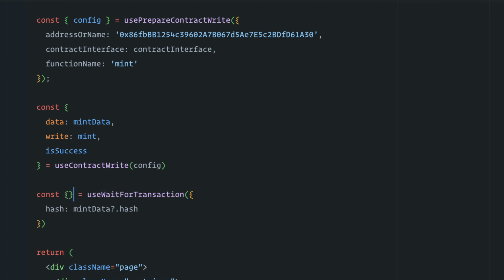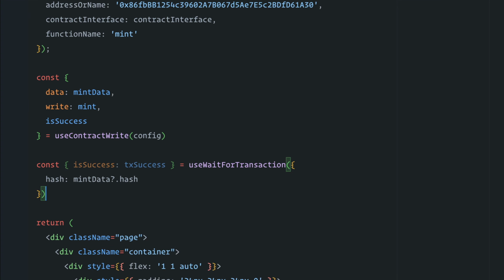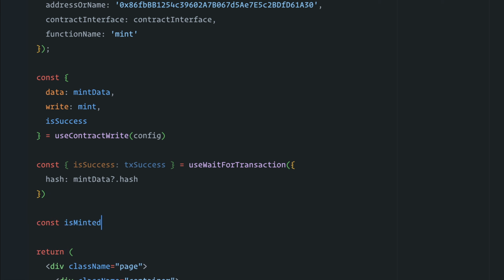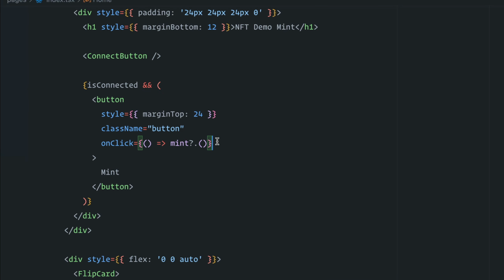This hook returns an isSuccess boolean, which we're going to call txSuccess for transaction success. And then we're gonna create a local variable over here called isMinted, and we'll set it to the txSuccess boolean. While we're here, we're also going to pick the isLoading boolean from useContractWrite, and we're going to call that isMintLoading, and we're going to rename isSuccess to isMintStarted. And now that we've got all of these states, we can start updating the UI.